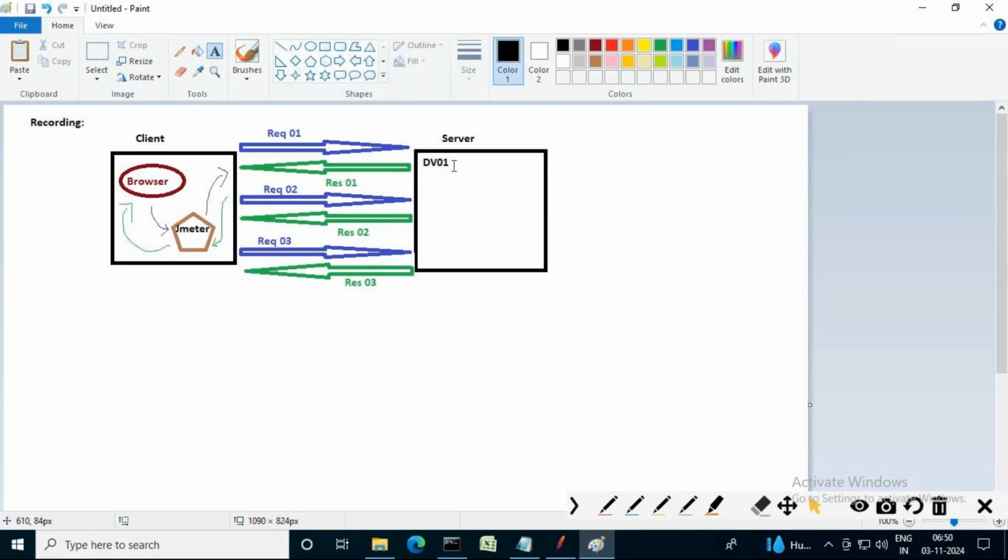It does not mean that every application will have a dynamic value in request one. I'm just giving you an example. In an application, whenever request one goes, it is processed and DV01, a dynamic value, is generated. That dynamic value comes back in the response. Then the same dynamic value has to be sent back to the server in request number two. Only then can the server know that this request belongs to this particular user session with the help of this dynamic value.